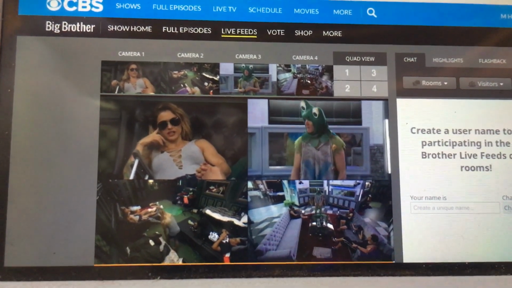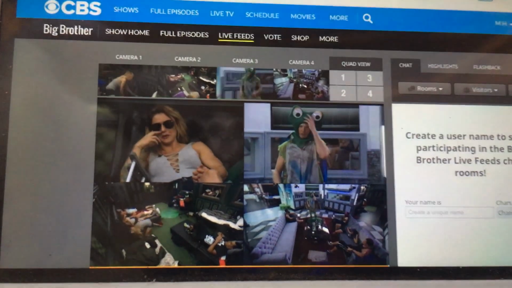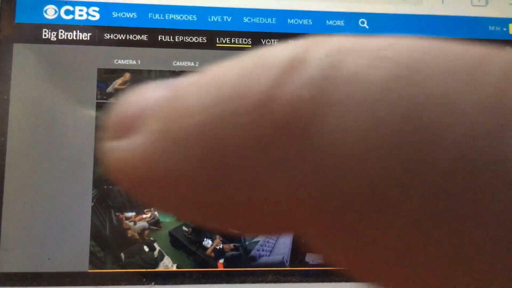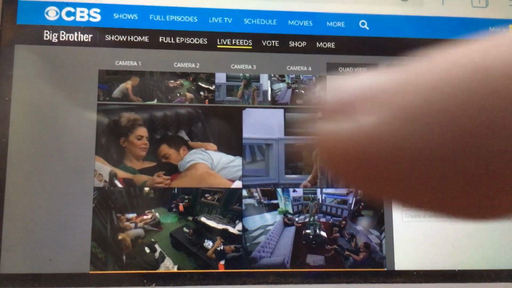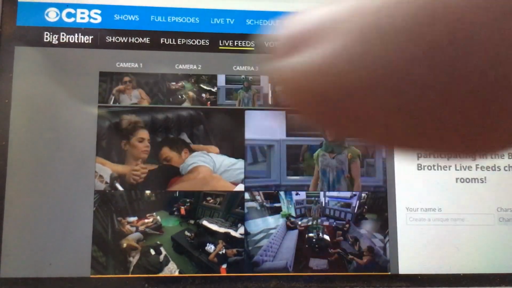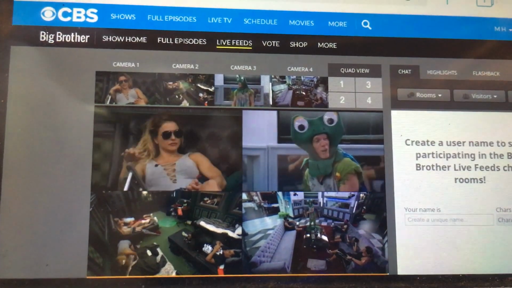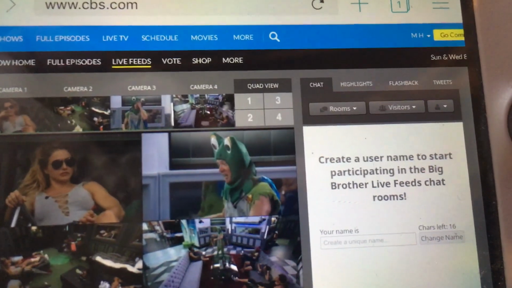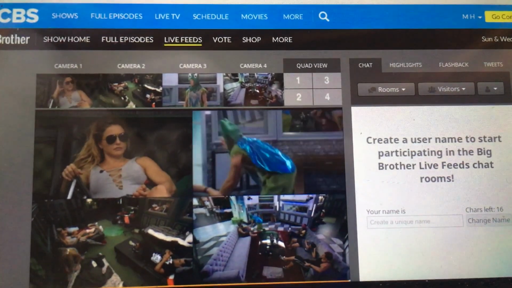You can watch all 4 feeds at the same time, and by the way, the audio is coming out of the 1 and 3 camera. This is 1, 2, 3, 4. This is the 1, and this is the 3. That's where the audio is coming from. All right, so that's not why I brought you here.